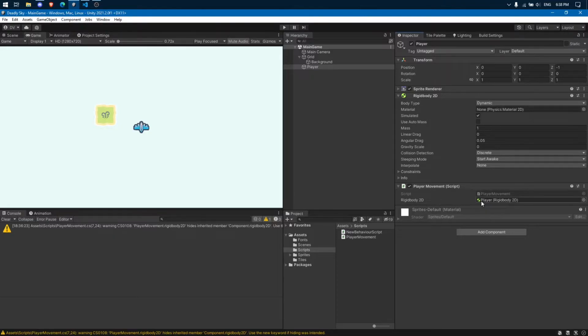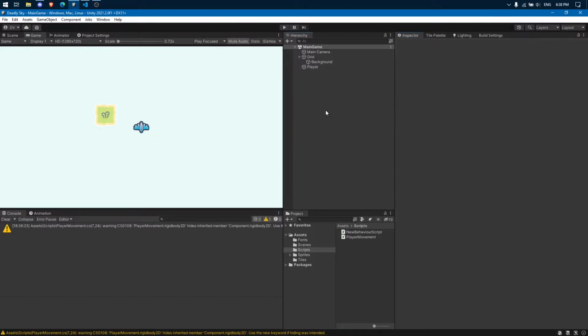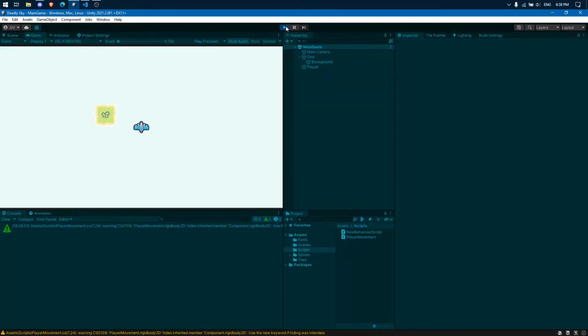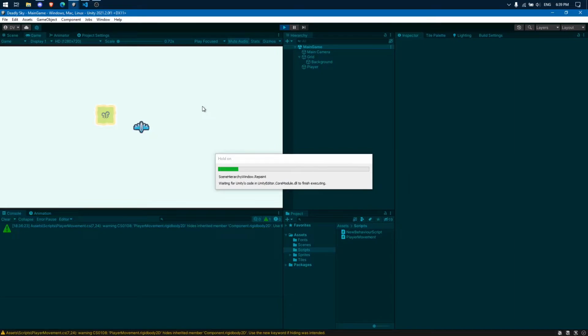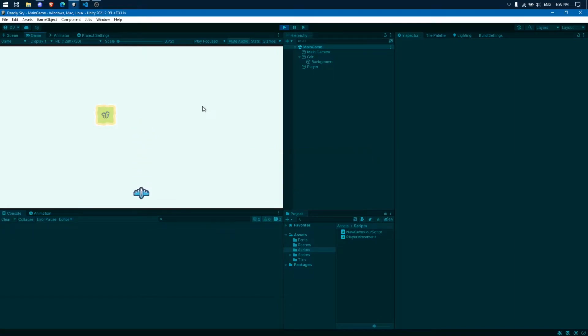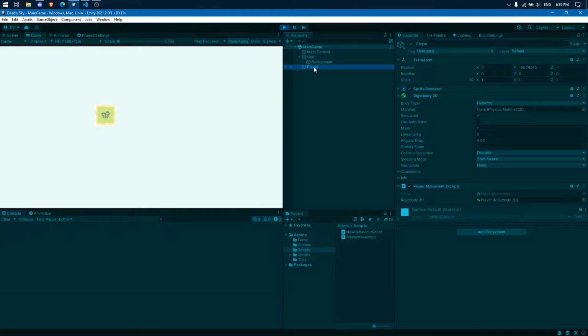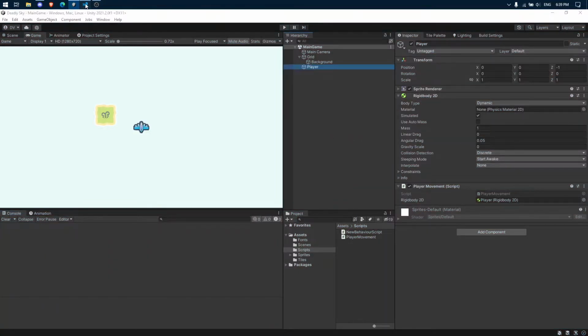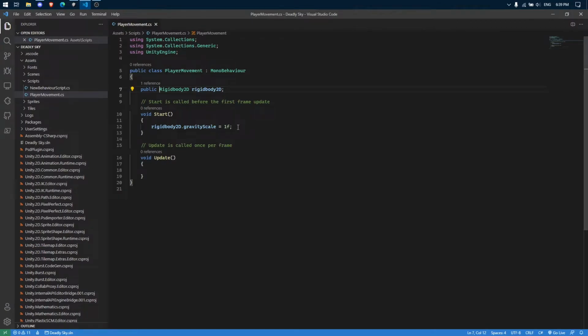So now we have a Rigidbody and we reference our player. If we click play in our game now, we should see that the player will fall due to gravity, because if we select our player, we can see that the gravity scale is 1 here. So that indicates that our script worked and we successfully set the gravity scale to 1. Alright, so that is the basics of how to script with Unity. You reference a component and you manipulate that component.